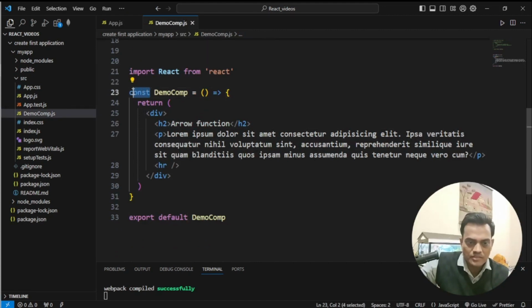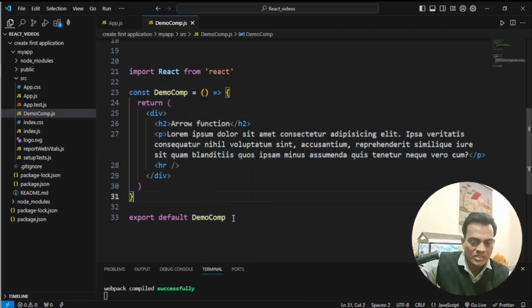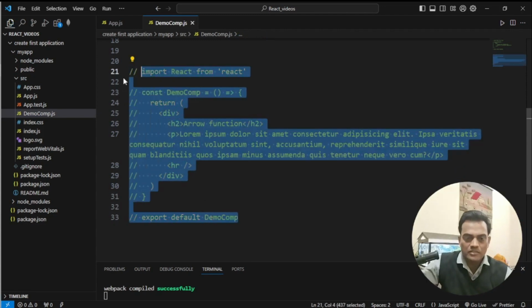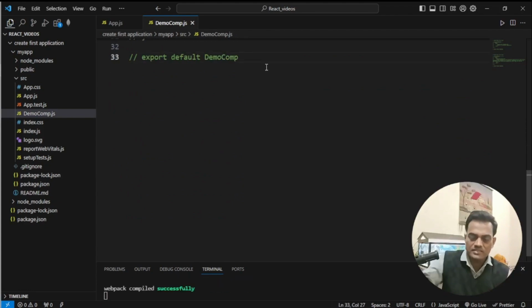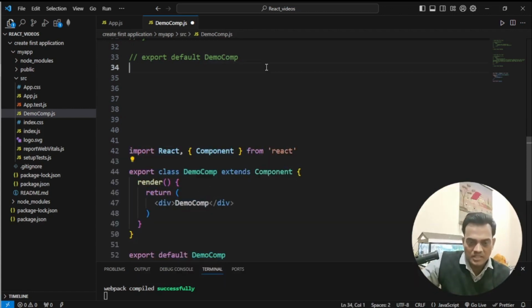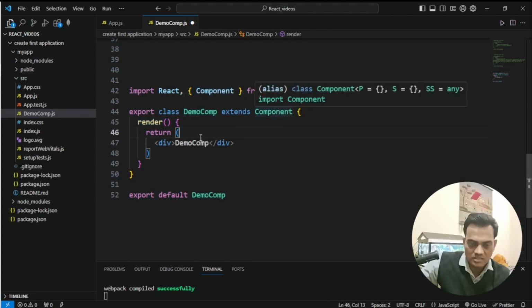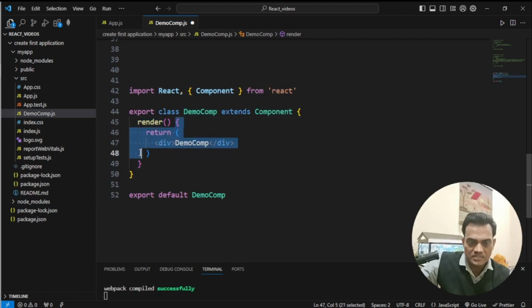So basically the const, the name of the variable, and then the flat arrow function. Okay, so if we don't like to use this flat arrow function, the third way is to create using the class. So for the class, RCE is the snippet, and for that we are importing React and then the component from the React library. Export the class: demo component is exported, meaning this class is exported. This class is inheriting some properties from the component, so class extends component. Then there is a render method, and this method is returning again the JavaScript XML code.